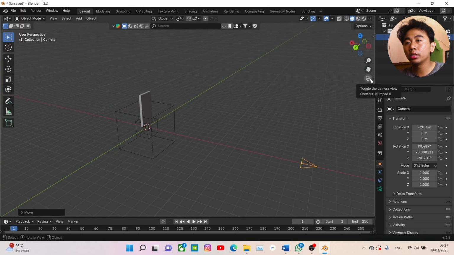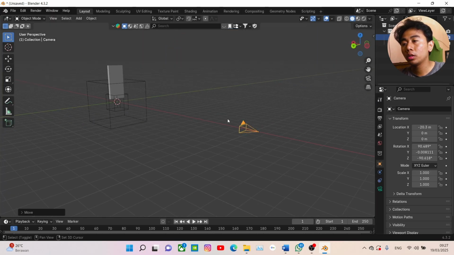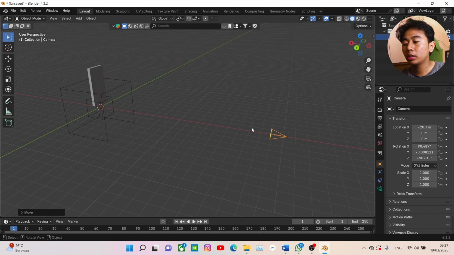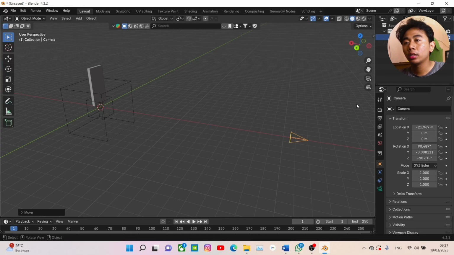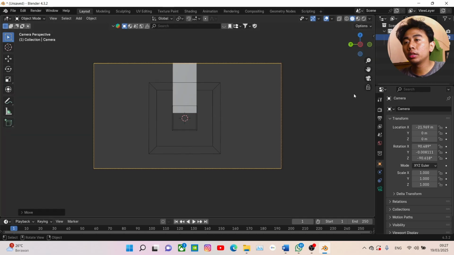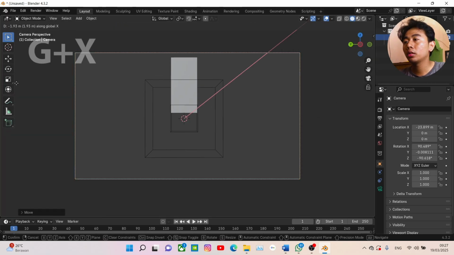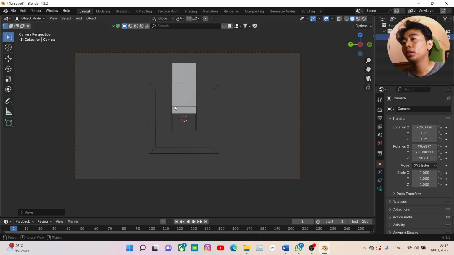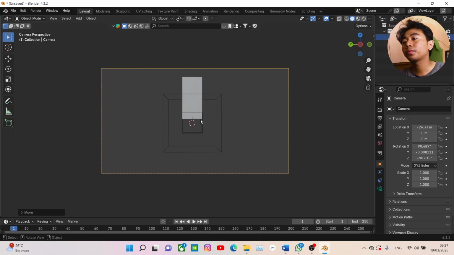We just click this button, the camera button. For me, it needs to move to the back. So we need to click G and X and click this button again. Still G and X again. Yeah, I think it's enough. Make sure it is at the center of the frame and not out of the frame.